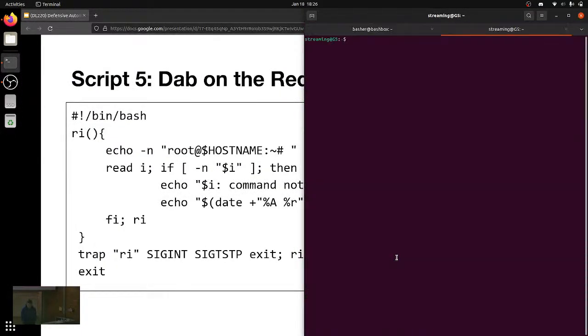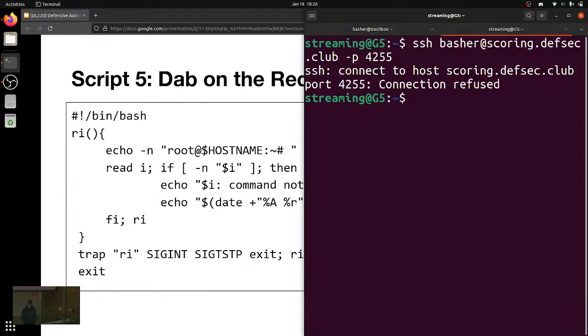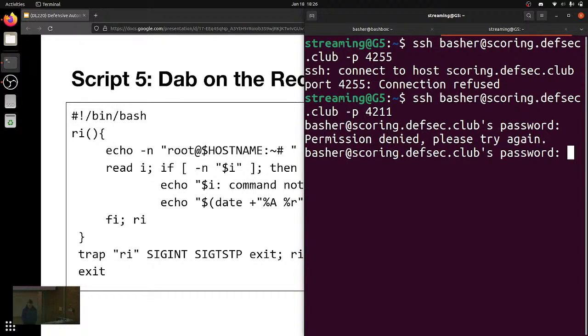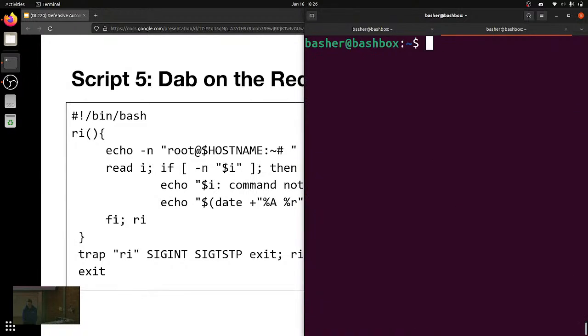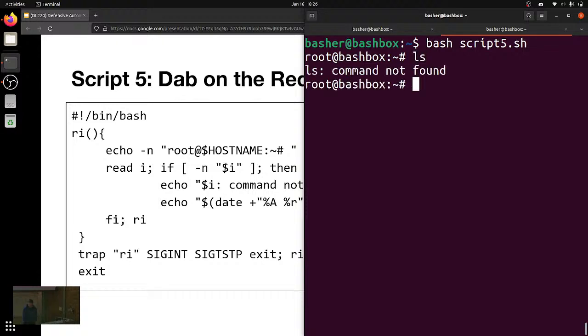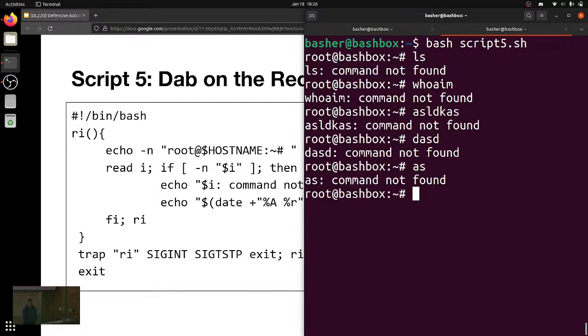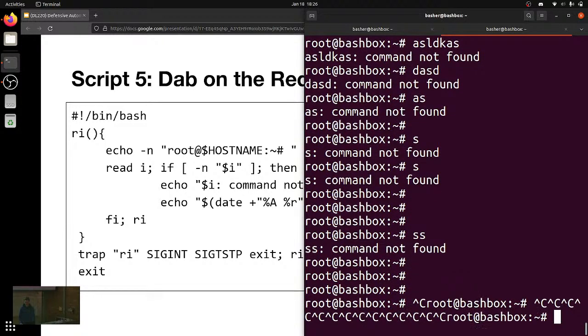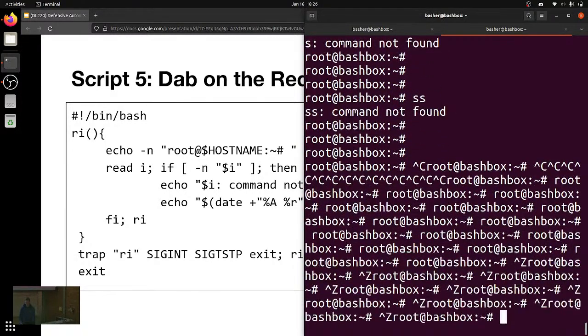So I don't want to do that, so I'm going to open a new terminal. And yeah, if you ran it, then sorry. So I run script 5, and it looks like I got root. Look at that. But then you see that no commands are actually found, even when you spell them right. And I hit Control-C, I can't Control-C. I can't Control-D. I can't background it.